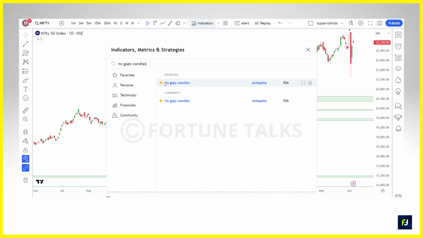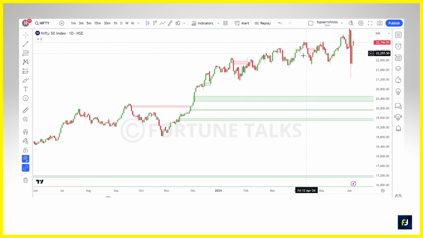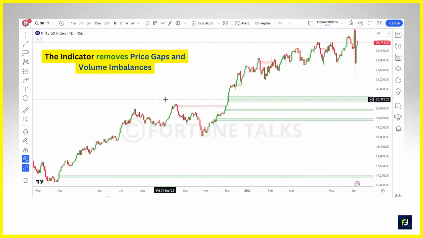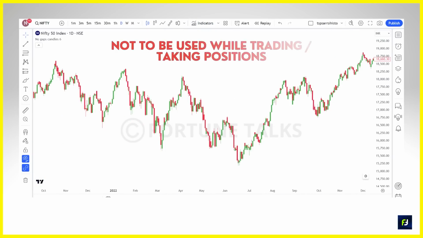You can see there is only one indicator available in that list, which is created by Ichipata. Just click on this indicator. Now go back to the chart and you can see how the gaps are automatically filled by extending some candles. Keep in mind that this indicator should not be used while trading or taking a position in the live market.